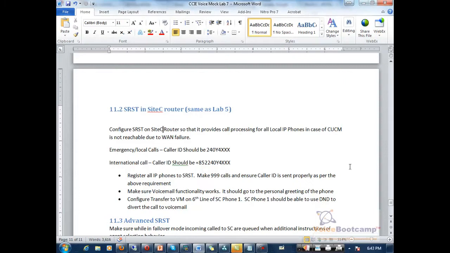In SiteC, in section 11.2, we're going to configure SRST in SiteC, where the SiteC IP phone should register to the router in case of a failure. We are going to register, make sure we make 911 an emergency call, and make sure that the caller ID is set properly.